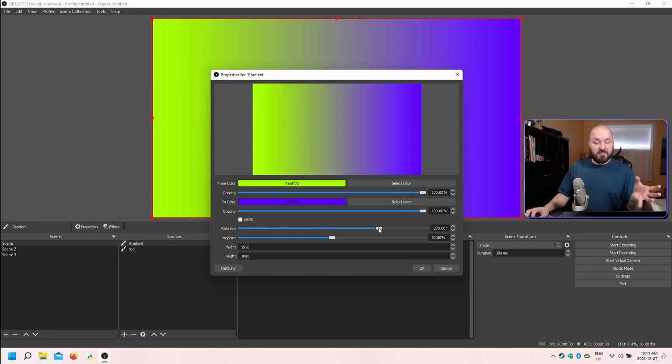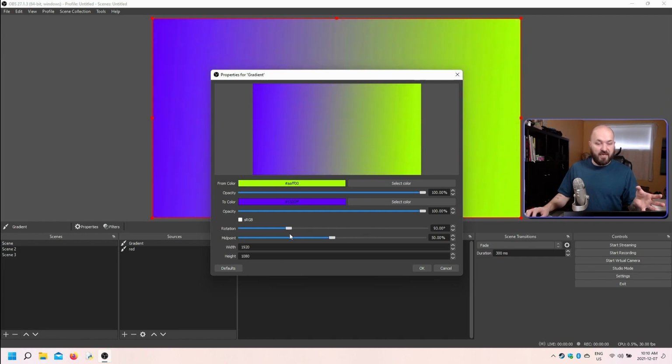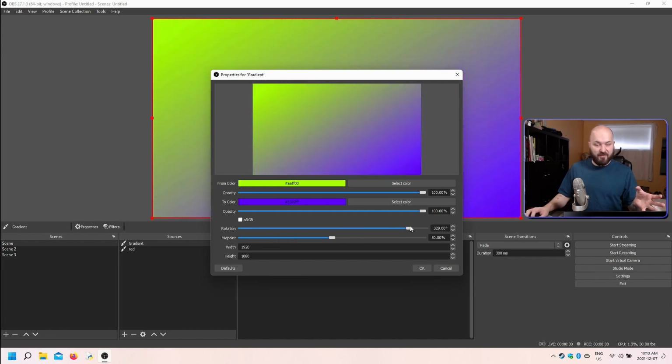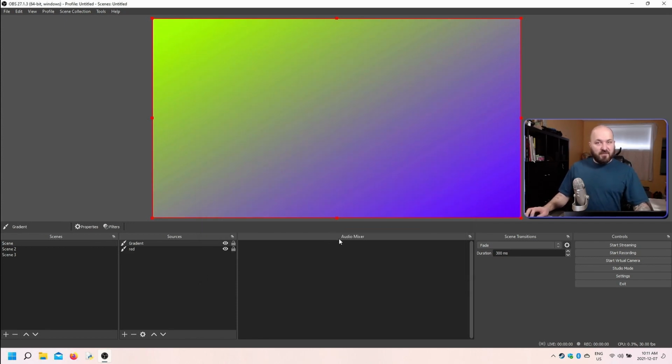So you can adjust your rotation, and that's going to change what sides the colors are coming in from. You can adjust the midpoint, so that's going to change how much of one color or another there is. And of course, you can adjust the height and width of the window. So that's the gradient source.